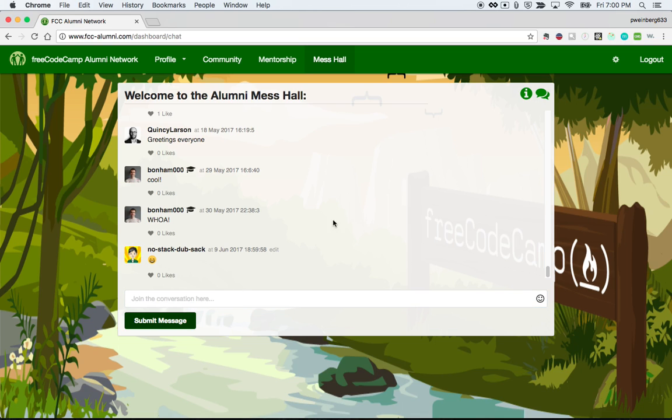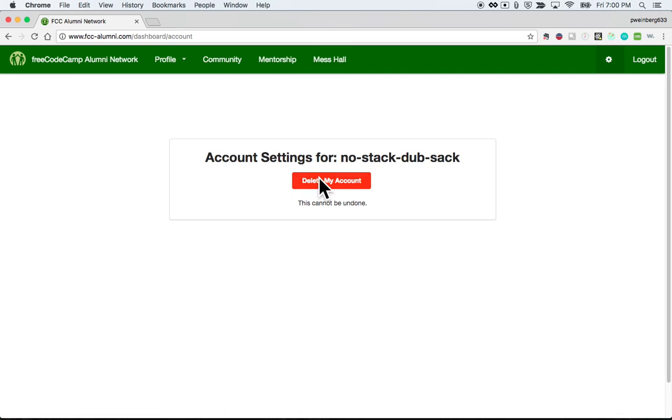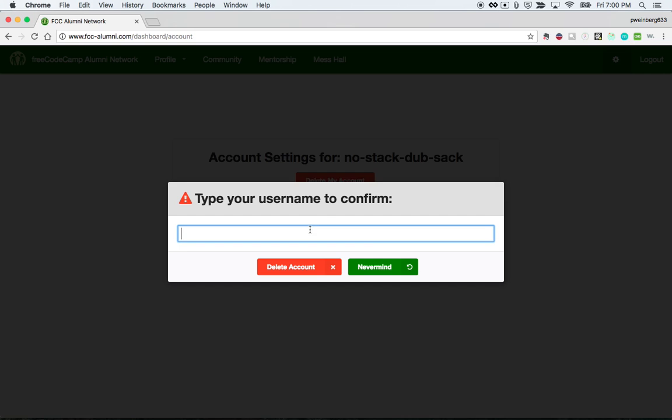Okay, well, I think those are the basics there. Last thing, I guess, is if you want to come to your account settings, you can delete your account here.